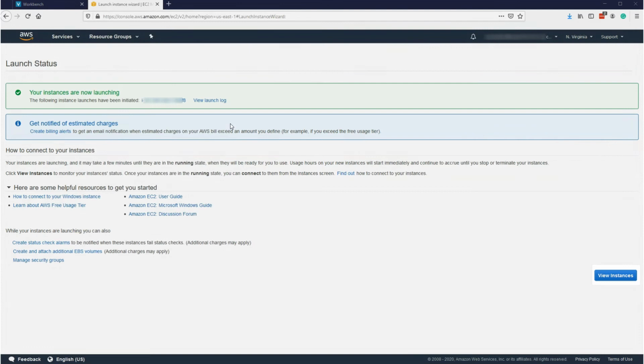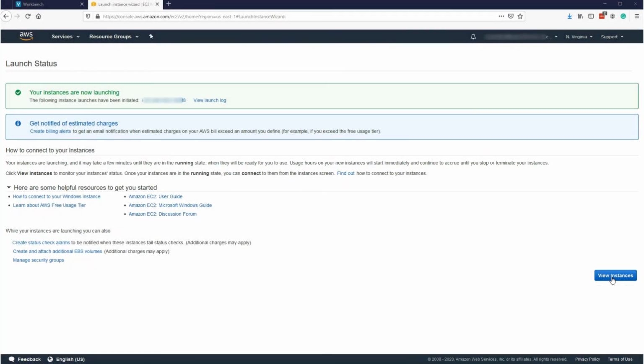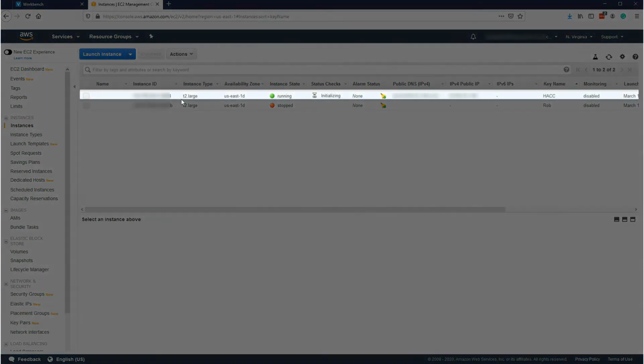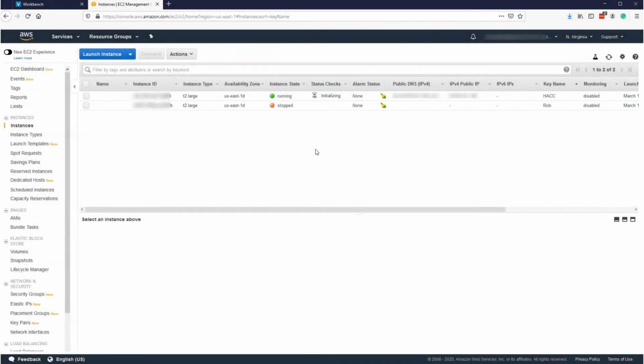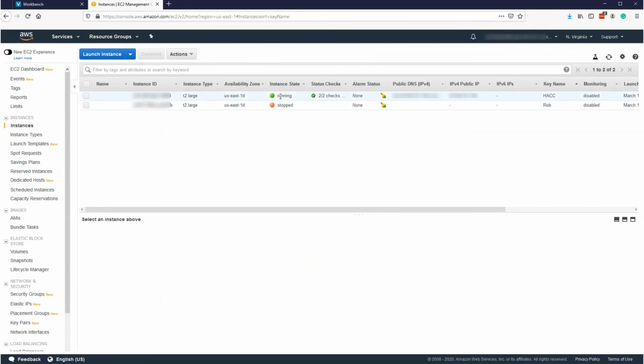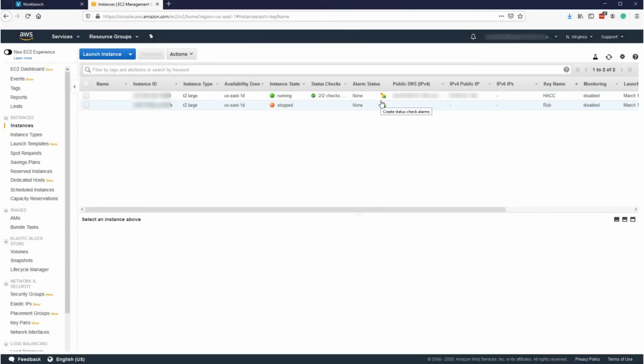So now our instances are launching. I'm going to go ahead and click on View Instances in the lower right hand corner. And at this point, my new server is up here at the top and it is initializing under the status. So this will take a few minutes. All right, the initialization is complete and my state is now running with a 2 out of 2 status check and no alarm, so everything looks good.